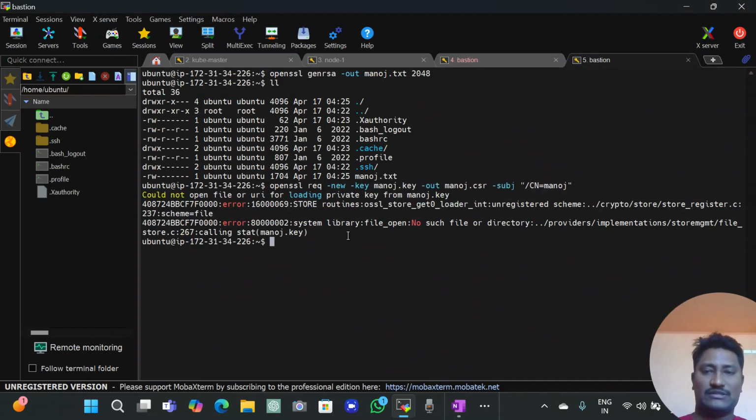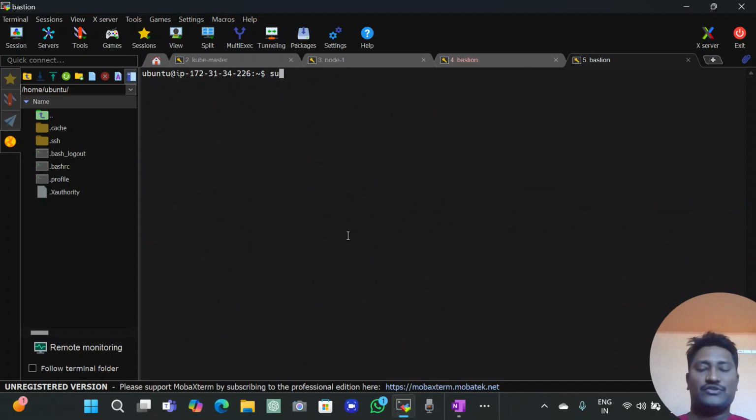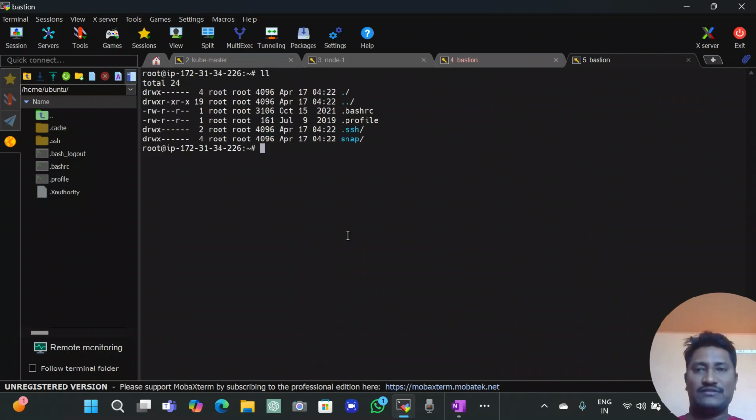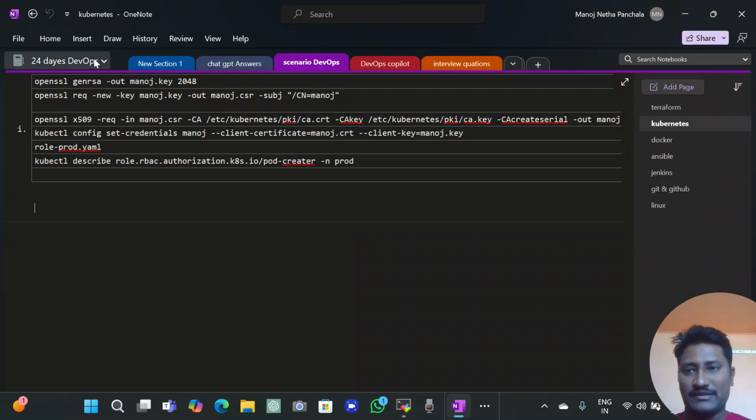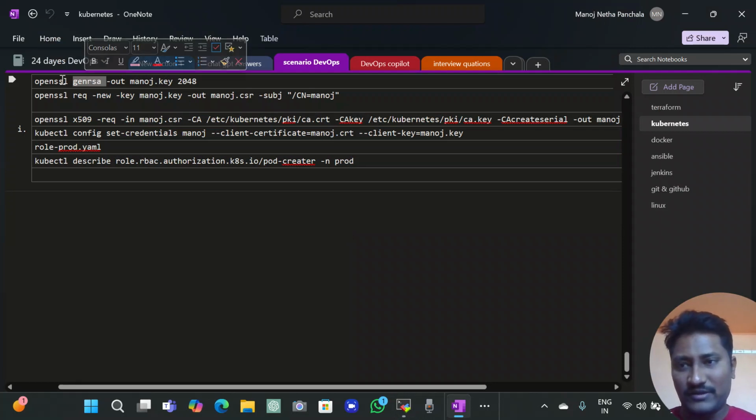So what we do, just clear it. I switch to sudo. Again, we have to execute sudo su -. So I'm becoming the root user because there are no files here. So again, I'll create it by just copy pasting this one.